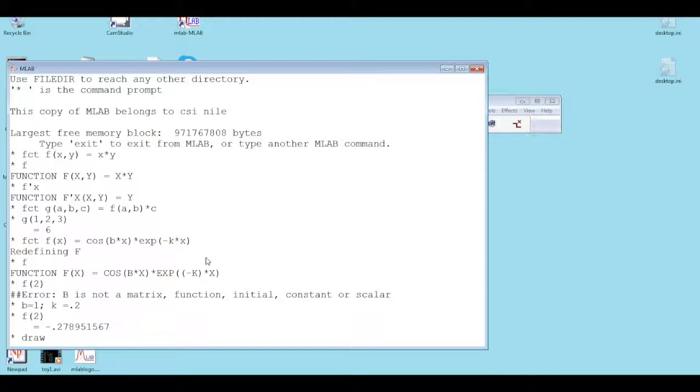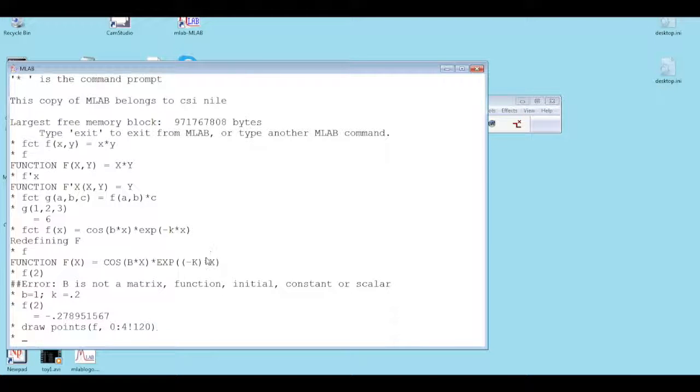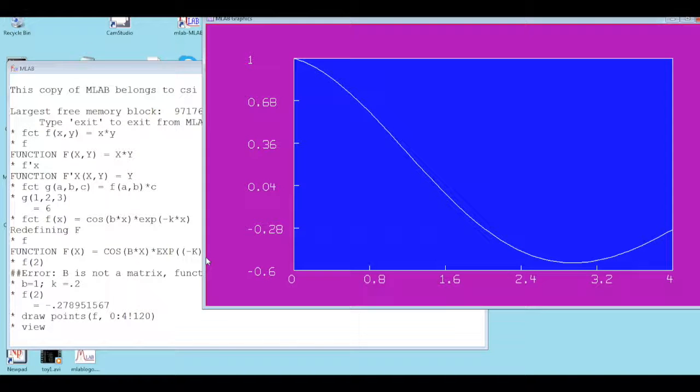Draw the points that you get in the plane, that's two-dimensional points, of the function f. You make a graph of x for x running between 0 through, let's say, 4 in 120 steps. That means 120 points will be plotted. And we'll look at the picture, view, and there's our oscillation. Very nice. But unfortunately, this didn't go very far. This oscillation is kind of long and wide.